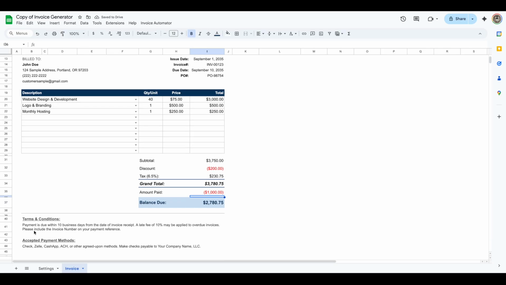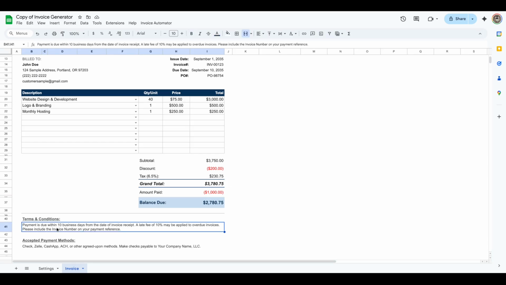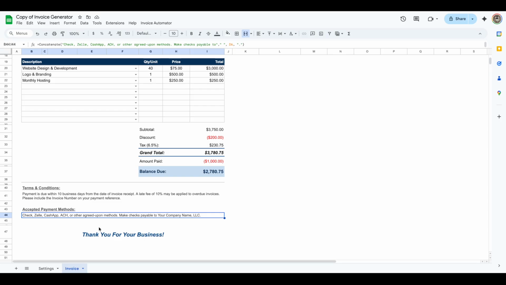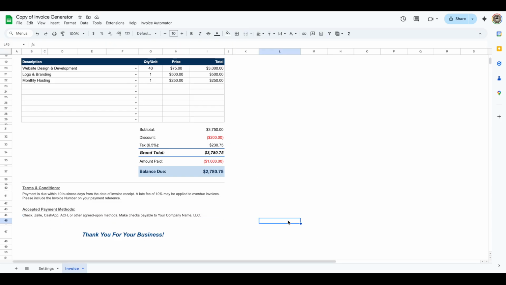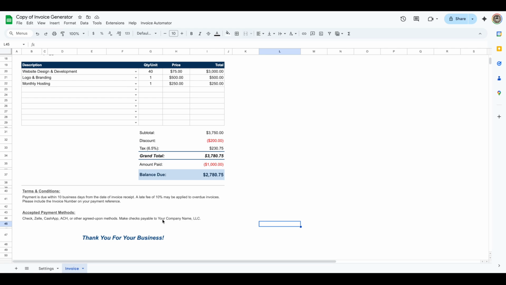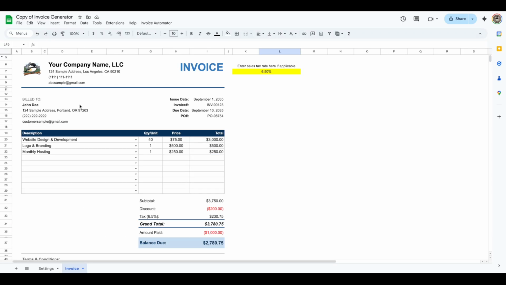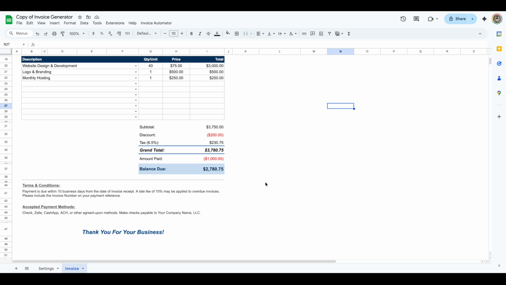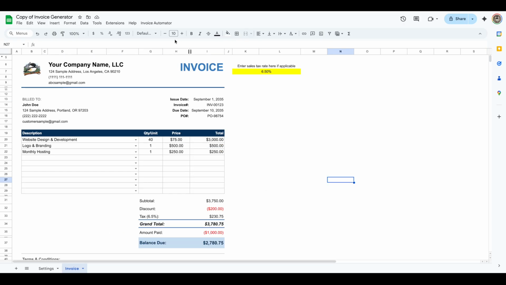And here are the terms and conditions. You can change this if you want. So if you want it for every 20 days or 15%, you can change that as well. And you can change this here and here. And the make check payable to field will always be your company name, because it's linked to your company name up here. So once you're done with this and everything looks good, you can generate the invoice.